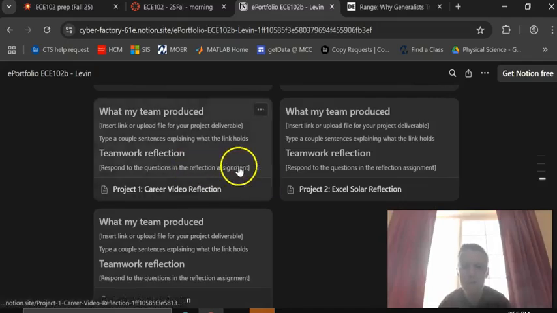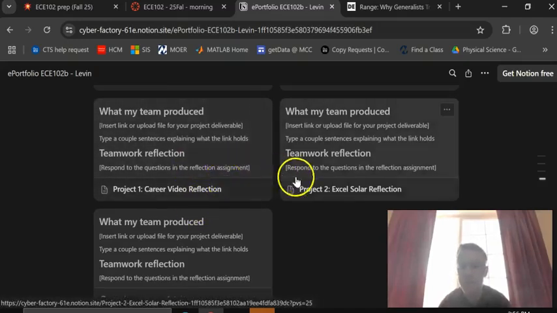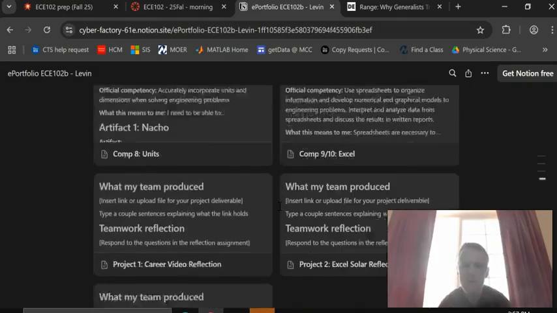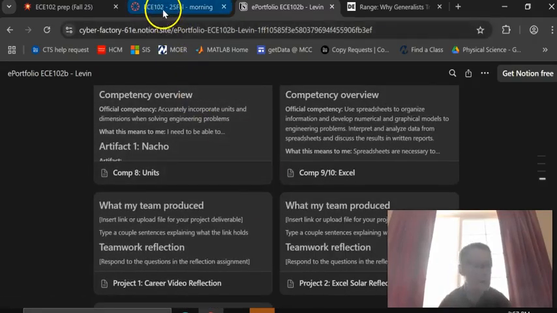Also down here, if you are pursuing an A or a B, you have reflections on the projects that you do. So you'll see little pages on your ePortfolio related to that. All right, so that is what an ePortfolio looks like.